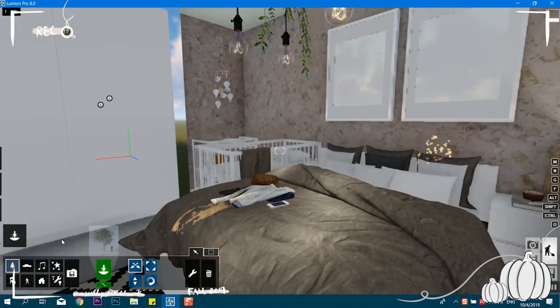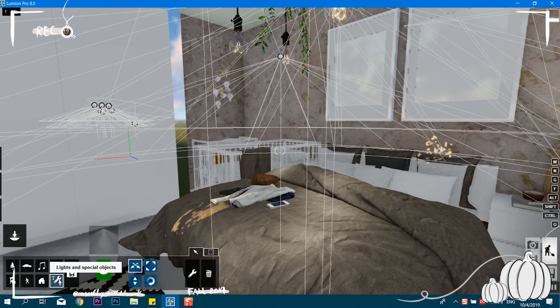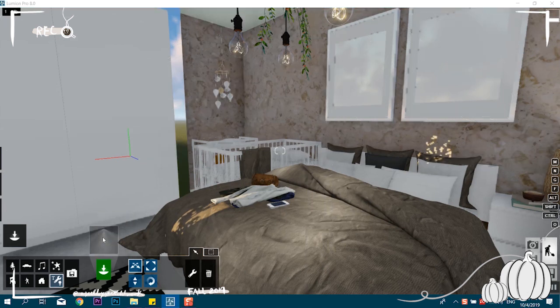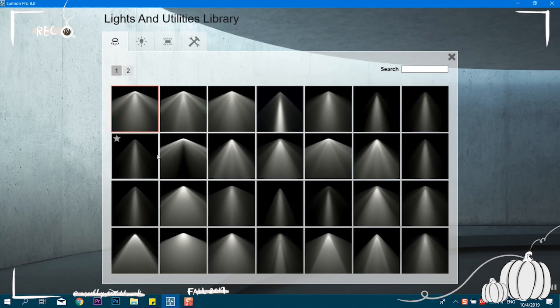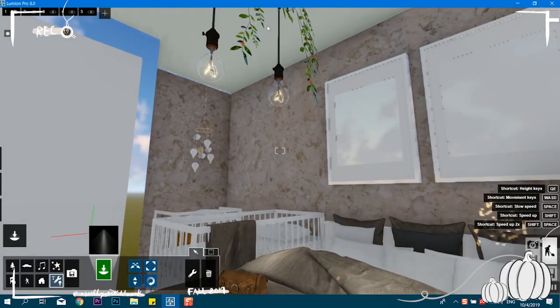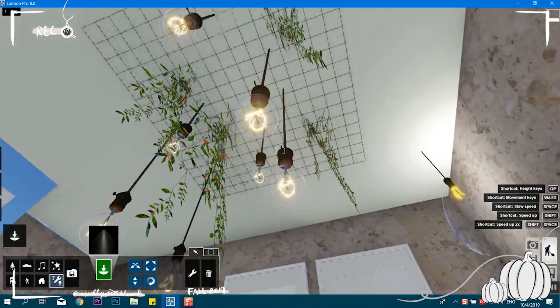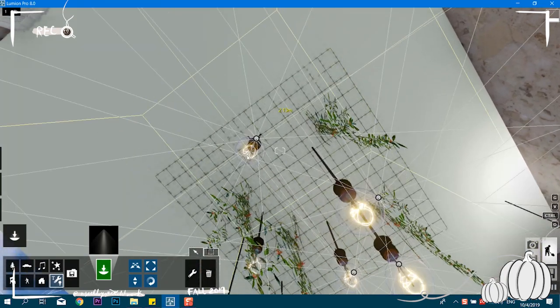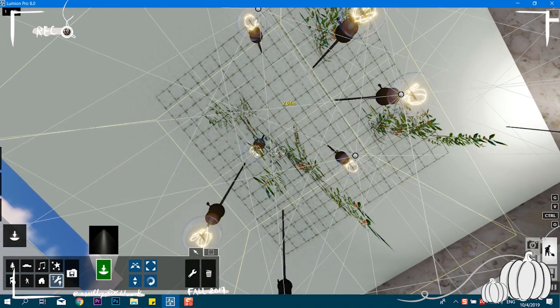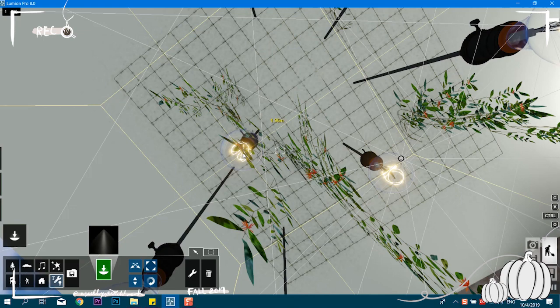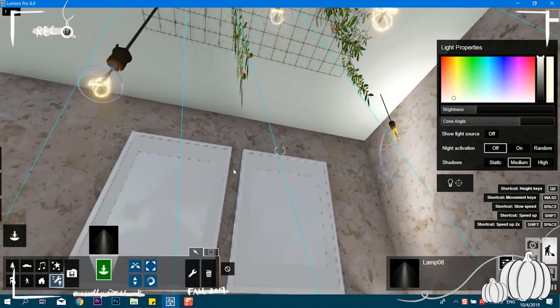Okay, you guys, finally adding lighting. Adding lighting and special effects is through this tab right here. As you can see, I've added some lights, but I couldn't capture the video, so it's basically about going to the bulb or the place where you want to add the light. Thank God I didn't add lights here. And adding it in the middle.